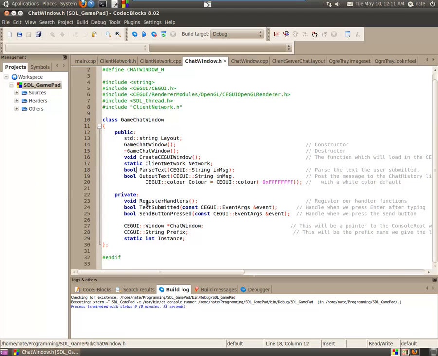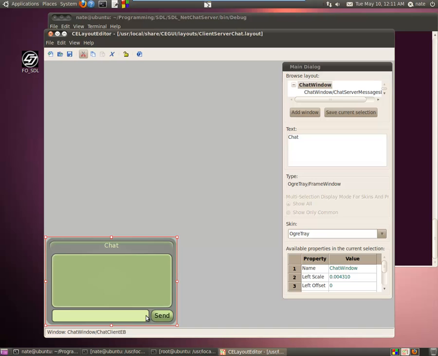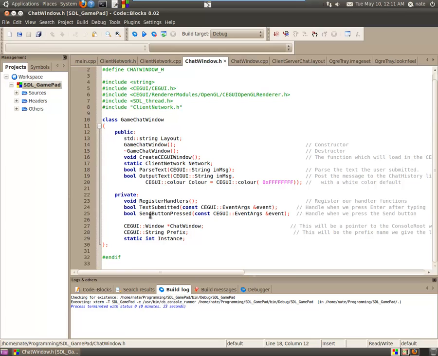Then bool textSubmitted(const CEGUI::EventArgs& event); So textSubmitted is basically text that's being input into the window. Remember how I typed in here something and then hit send? That's what we're talking about. That would be inputting text, so it's text submitted, if you will. And then we have Crazy Eddie's EventArgs here for the event that caused it. Then bool sendButtonPressed(const CEGUI::EventArgs& event); Again, this is an event that's being passed in for a send button, so basically the click of the send button is being passed in.